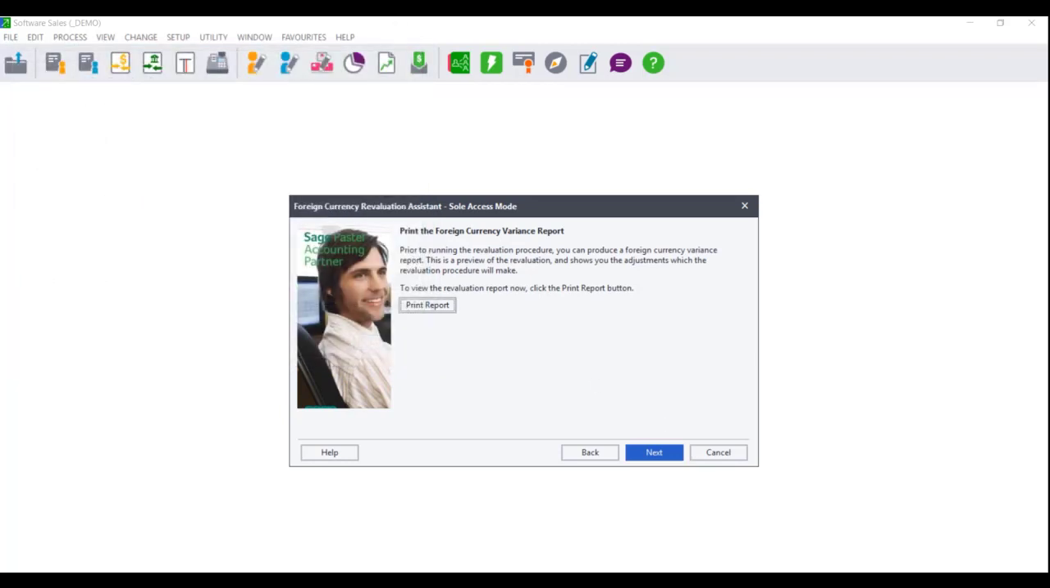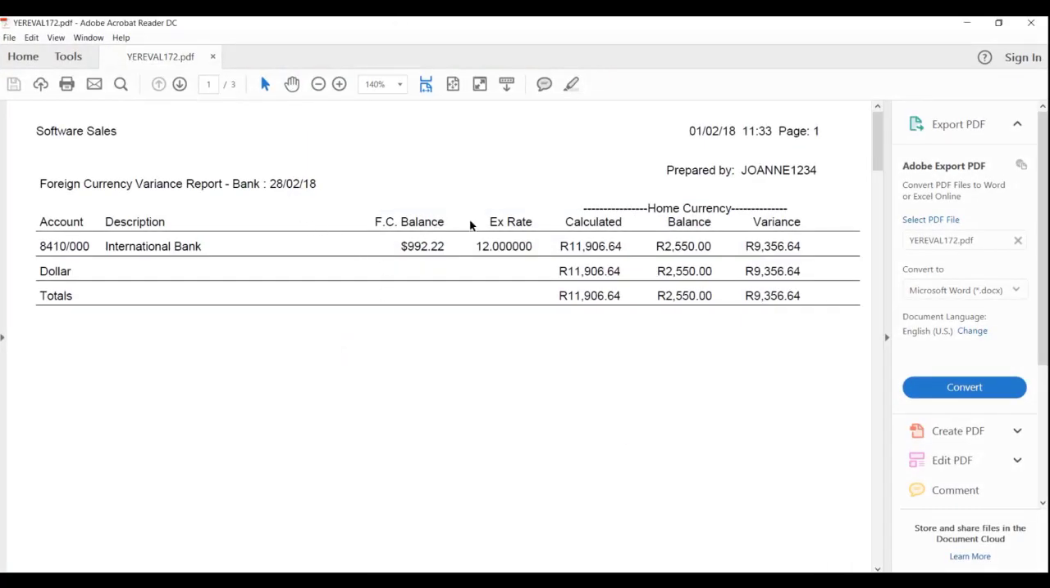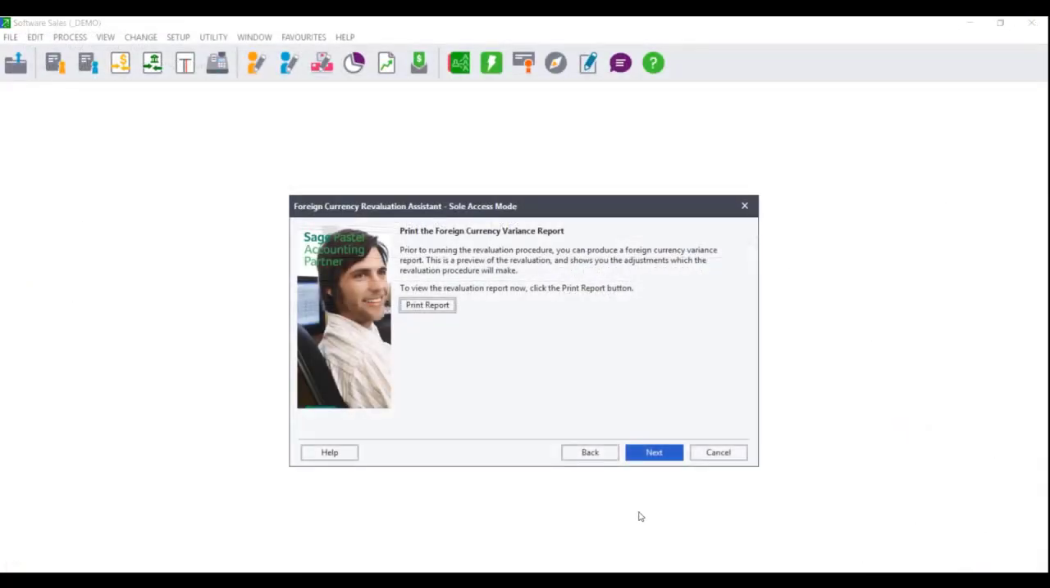Please check your report and ensure that the accounts and the variances that will be written for these accounts are correct. Ensure that the correct exchange rate was used for the currency that you selected. Once you have ensured that the report is correct, you can then click on Next.